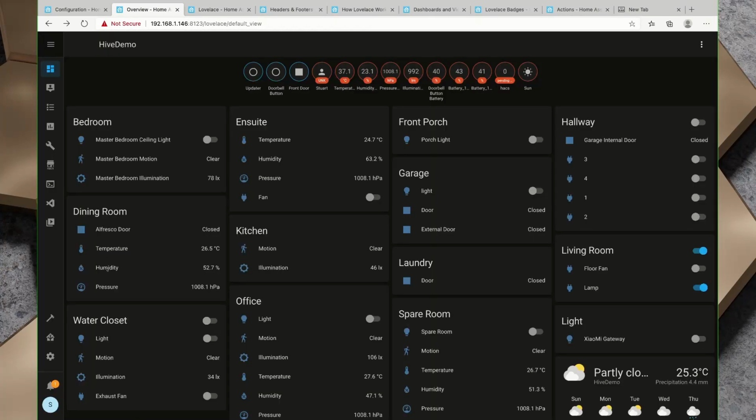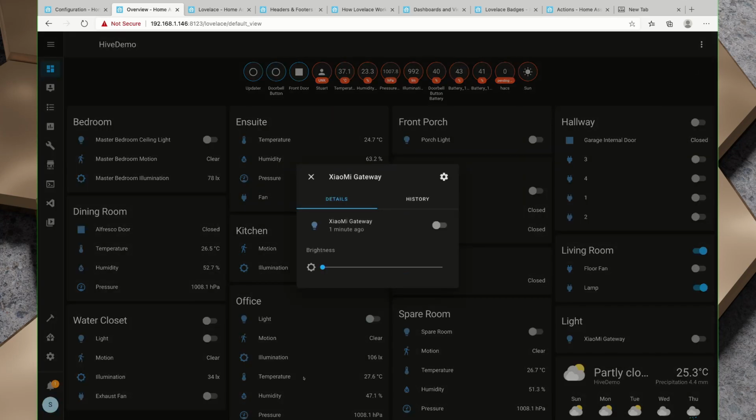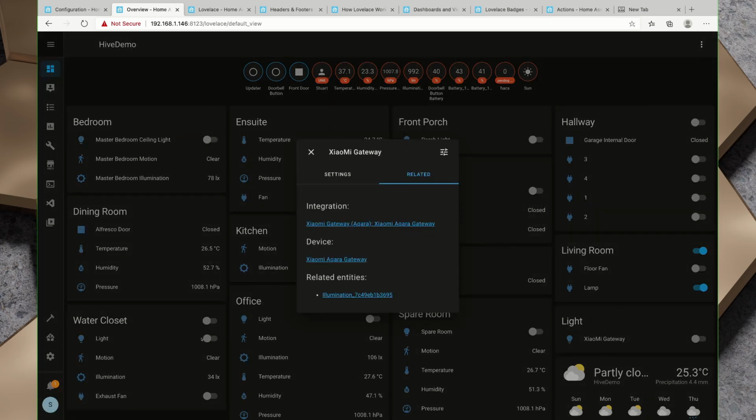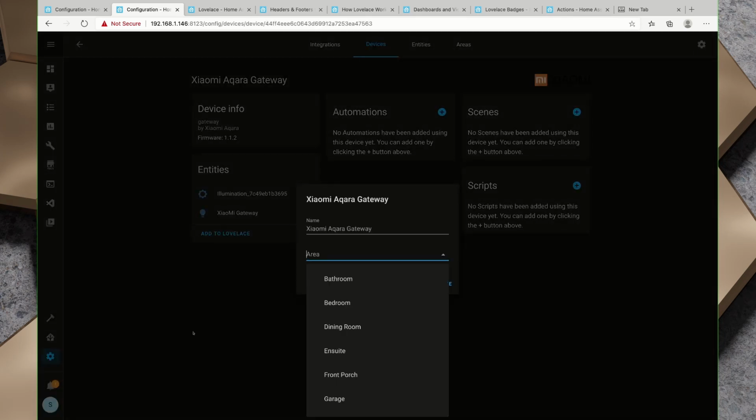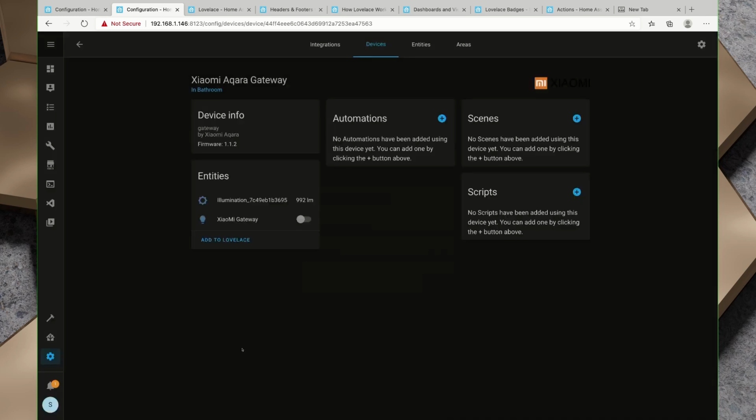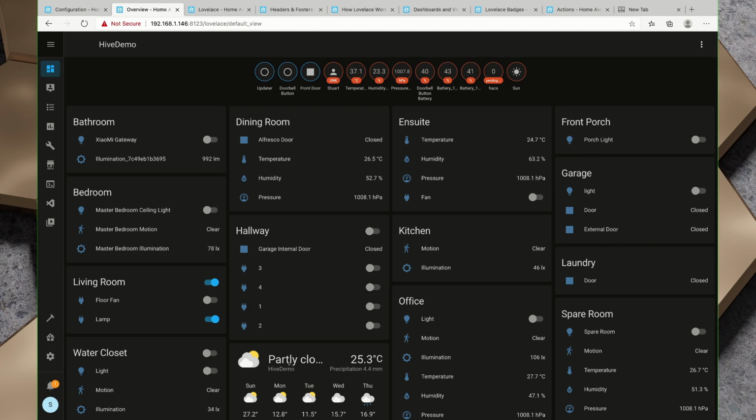So now that we've made those changes, you'll see that everything's a little bit more organized, everything's on a card. Let me fix this Xiaomi light, which is for the Xiaomi gateway. I'm going to move that into where it actually is, which it's currently in the bathroom. So I will update that, and we'll head back to our overview.